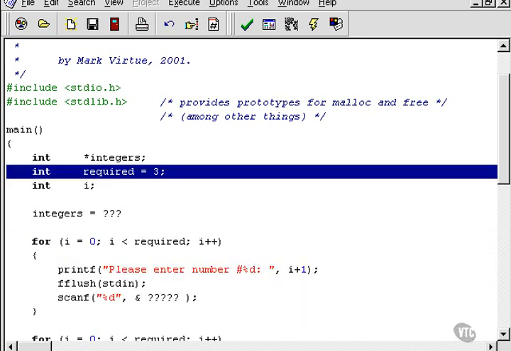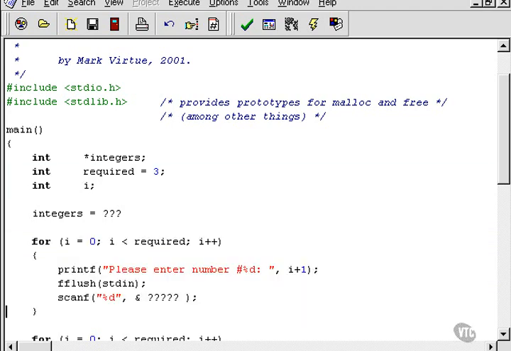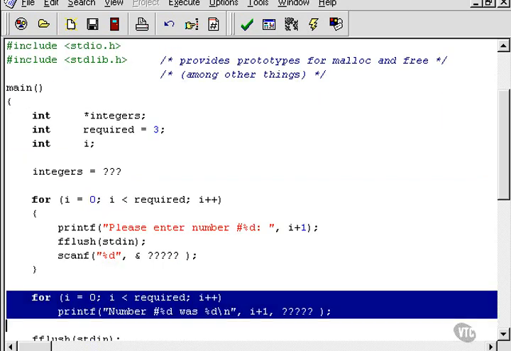How many? Well, we're going to ask for 3 numbers in this particular case, and then we're simply going to print those numbers out again. Where are we going to store those numbers? There's going to be 3 numbers, and they're all going to be stored in one area of memory, and that memory we're going to ask for from the operating system via the use of malloc.